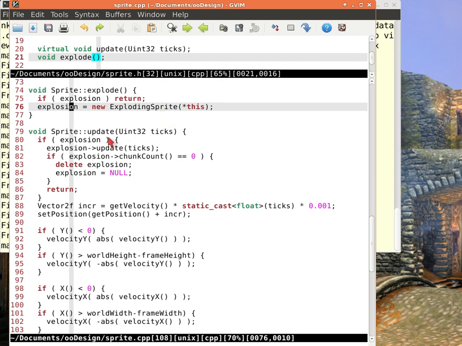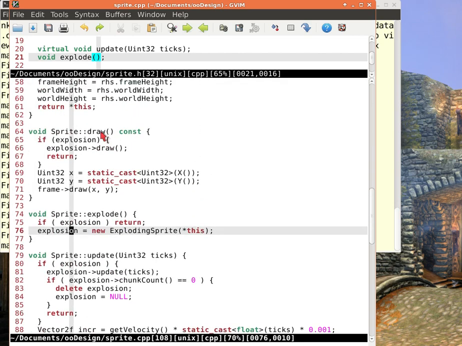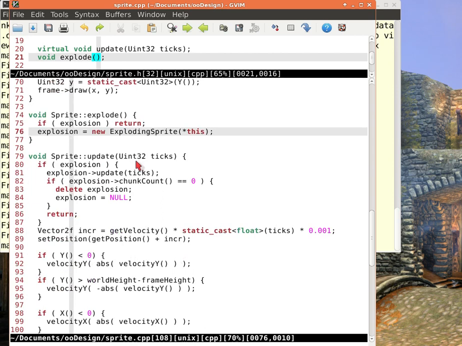All right, now let's look at the update. And here's where you might think it's a little hokey. You can change it. But first, drawing. Let's look at draw. That's easier. If I have an explosion, I tell the explosion to draw itself. Otherwise, I tell the frame to draw at XY. All right? So that's pretty straightforward. If I have an explosion currently going on, tell the explosion to draw, otherwise draw the frame. Now there are other ways to do this. I'm just showing you one quick way.